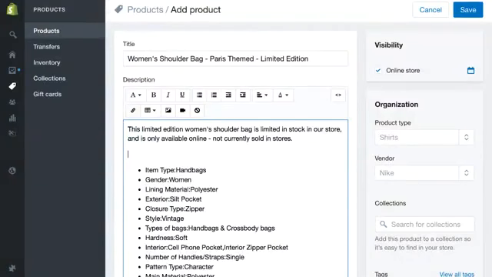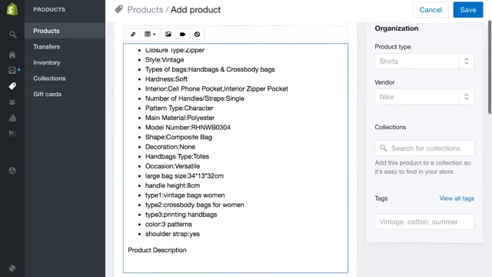But once you actually have an idea, this limited edition women's shoulder bag is limited in stock in our store. It's only available online, not currently sold in stores. And then any other details you want to put about it, but whatever. You get your description in there.